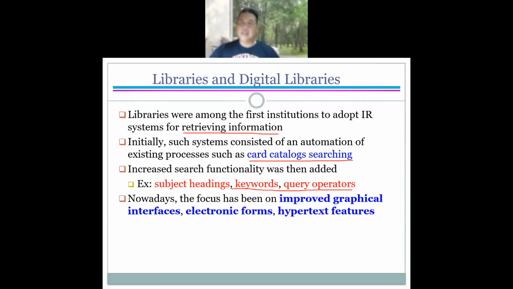And nowadays they focus on how to improve the graphical user interface, how to use electronic forms, because last time we used manual cards. So now they have a system for storing the information about the documents that they have. Okay, so the hypertext feature is just a link to that particular article.